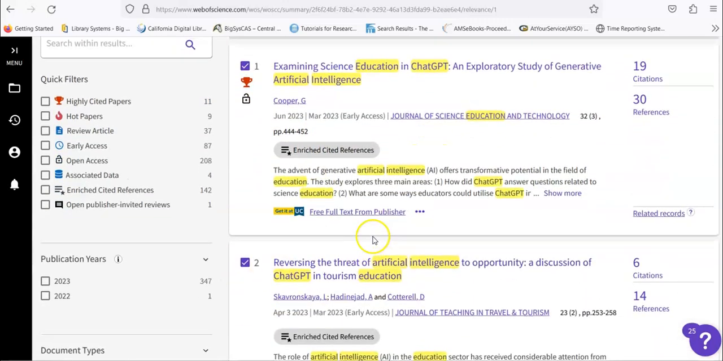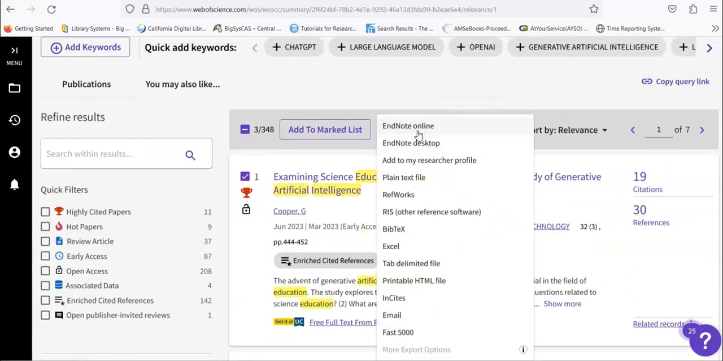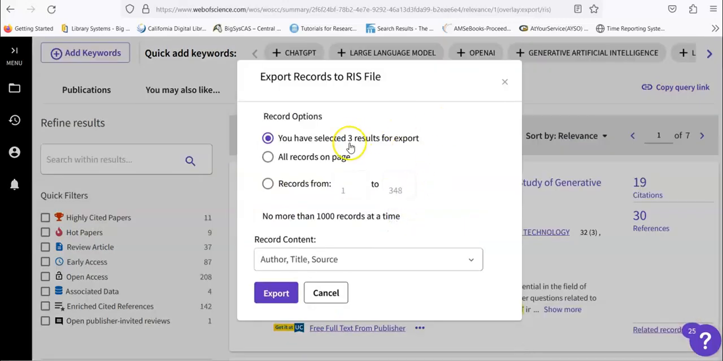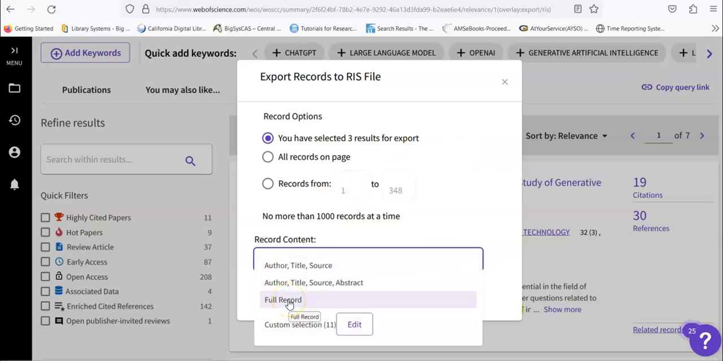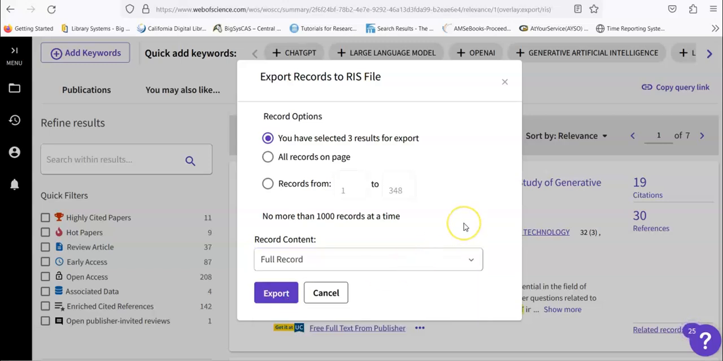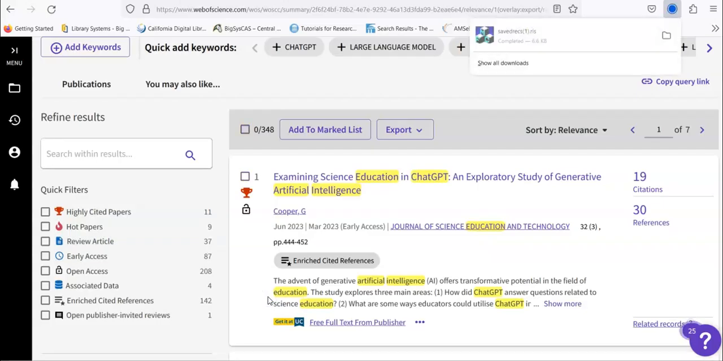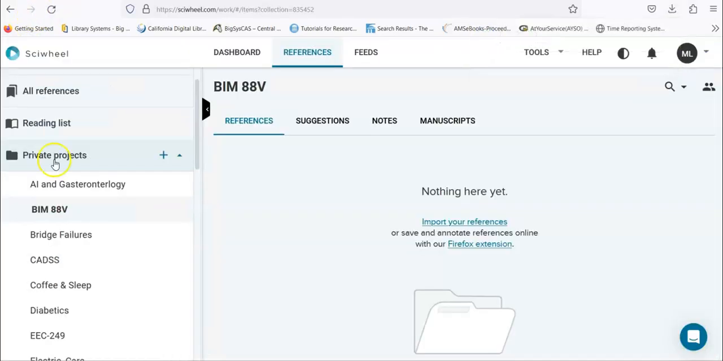So now, since I have them selected, I'm going to come to export. I'm going to scroll down until I get to RIS file. And once I get here, it says, you have selected 3 results for export. That's correct. Now I'm going to scroll down and I want to get the full record. It is important to get the full record. So now I'm going to select export. And as you can see, I got a notification that those files were exported and they were saved on my laptop. So now I'm going to go back to Sciwheel.